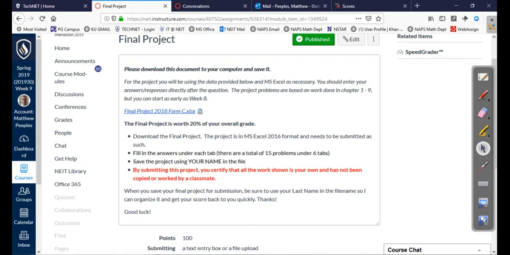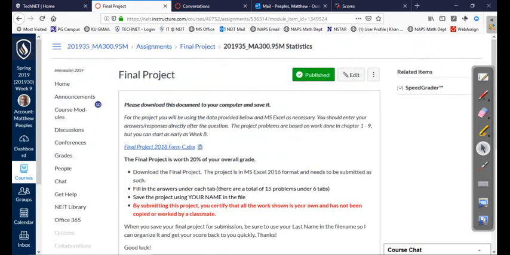So when you open up your program, the program file will be worth 20% of your grade. Download it. Fill in your answers underneath each one. Please use your name in the file when you save. And then submit this project to the Dropbox right here. This is where you're going to submit it.